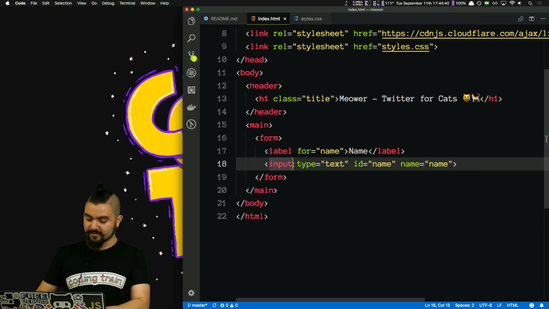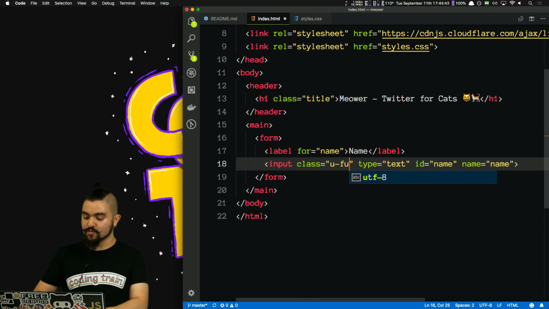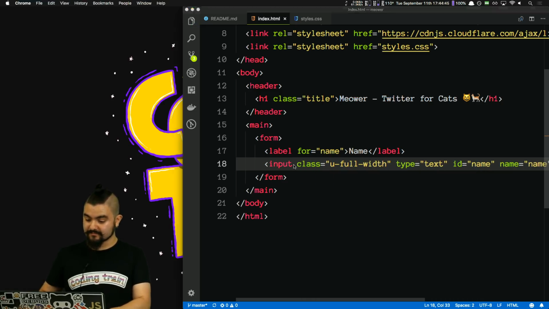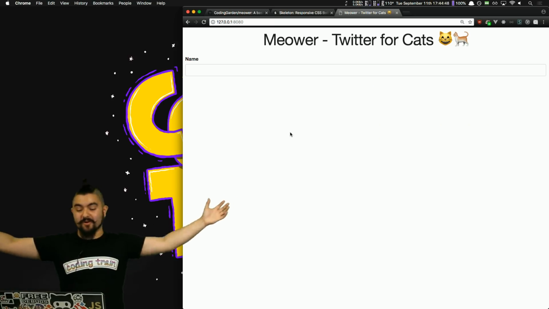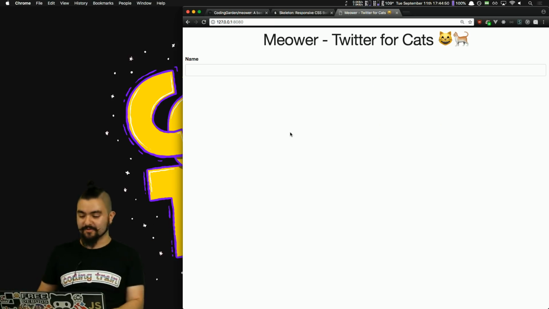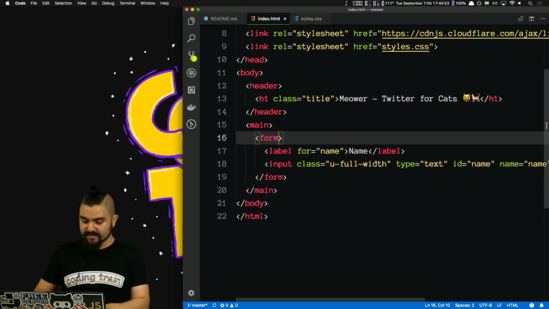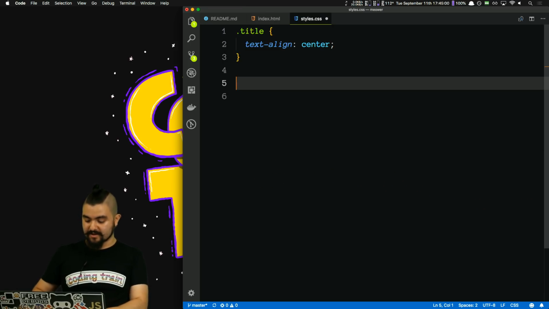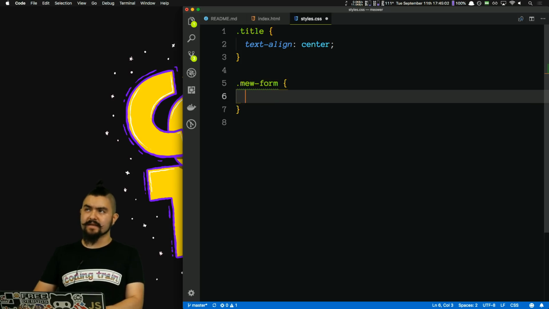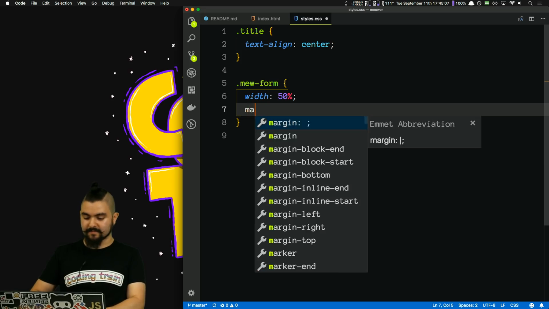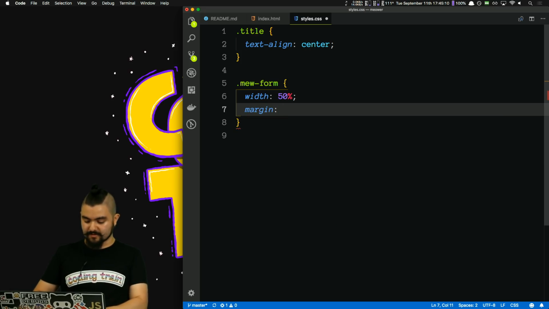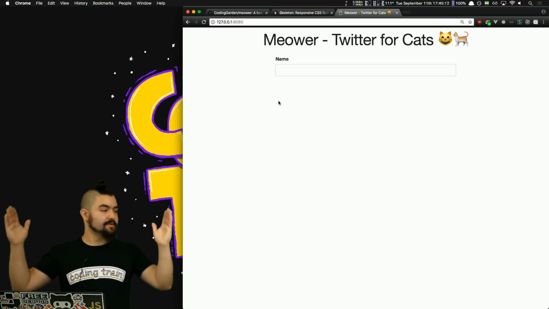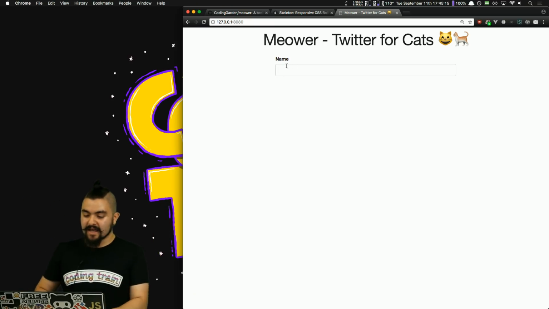Let's give it some styles. So built into Skeleton is this class named u-full-width. And you'll notice that the input went all the way across, but I don't want it to take up the whole screen, so let's add some more styles. Let's call this form, let's give it a class of mewForm. And in here, in the styles, I'll add a new one for mewForm. Let's say the width is like 50%, and it has margin 0 and auto. So it should center, there we go. So our form is nice and centered on the screen. And that's for the name.